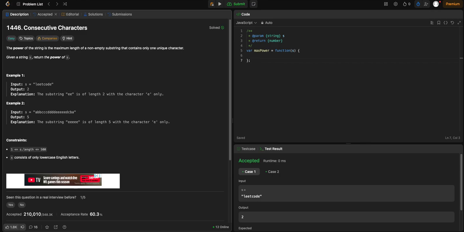Today I'm doing Leetcode problem 1446, consecutive characters with JavaScript. It's considered an easy problem. The power of the string is the maximum length of a non-empty substring that contains only one unique character. Given a string S, return the power of S.